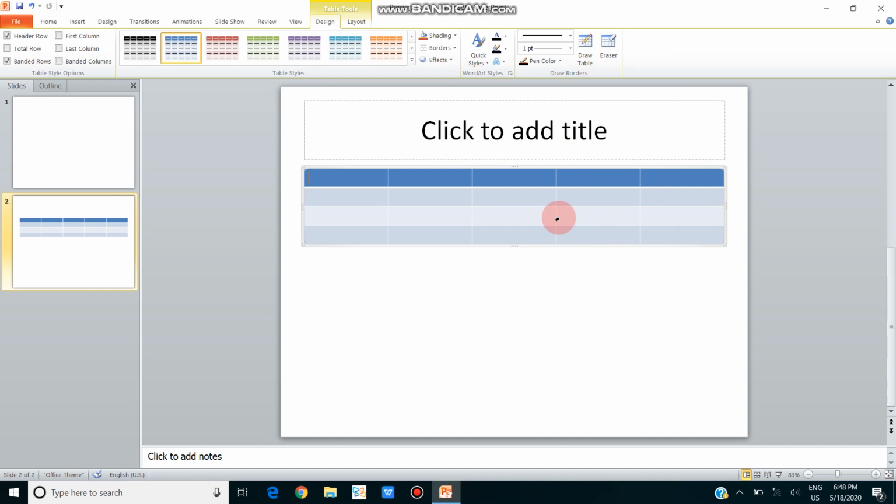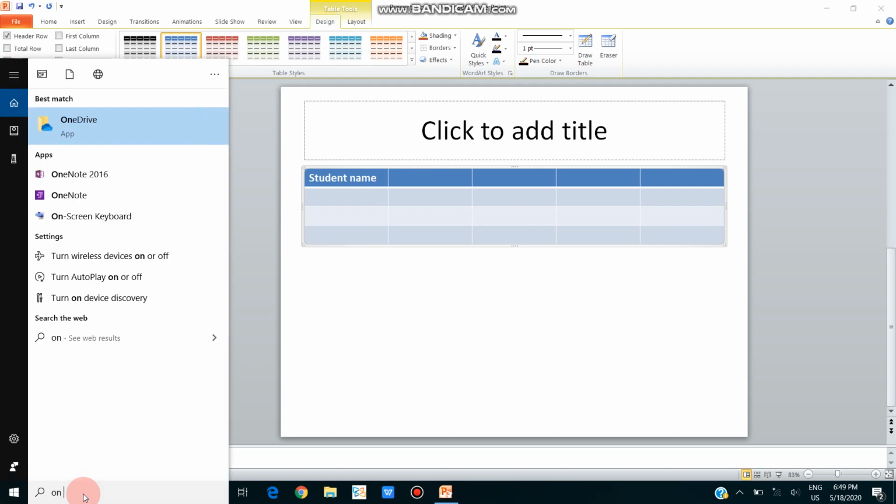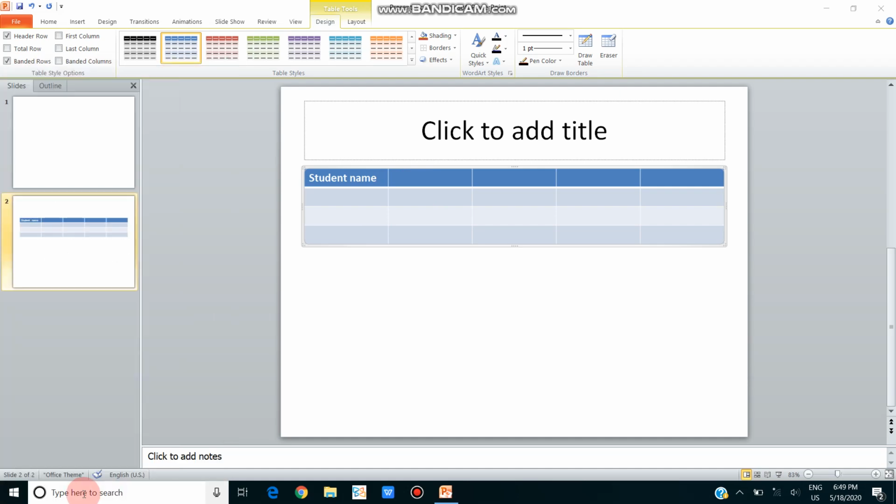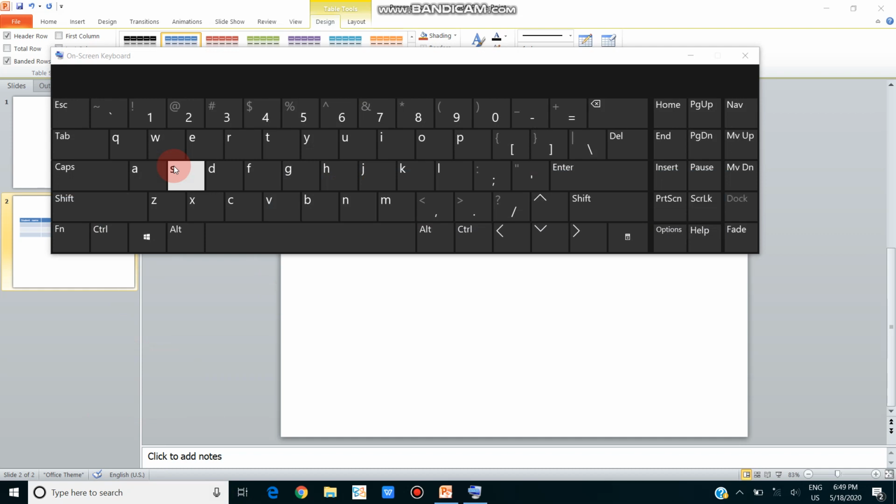So now students, I will tell you one more thing. The next thing is how you can enter data in your table. So here I will write one thing. Suppose here I have written student name. So for moving to the next one, on your keyboard there is a key, I will open the on-screen keyboard so it is easy for you. You can see this is the on-screen keyboard.